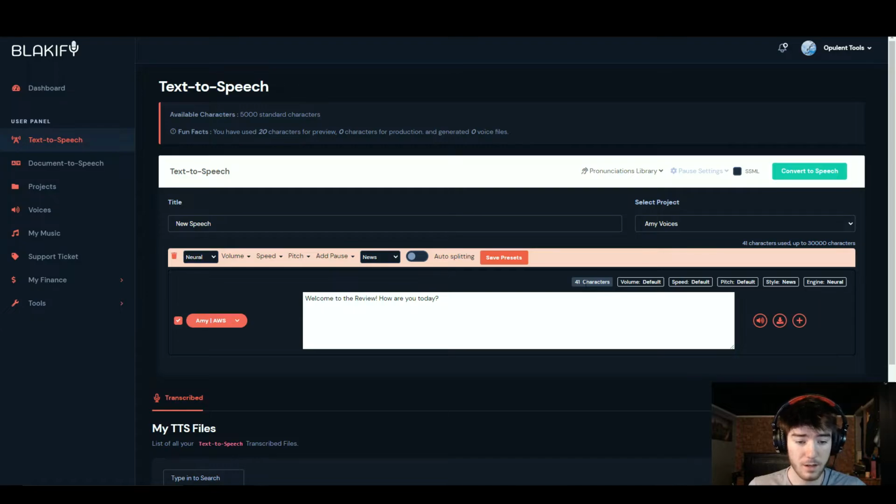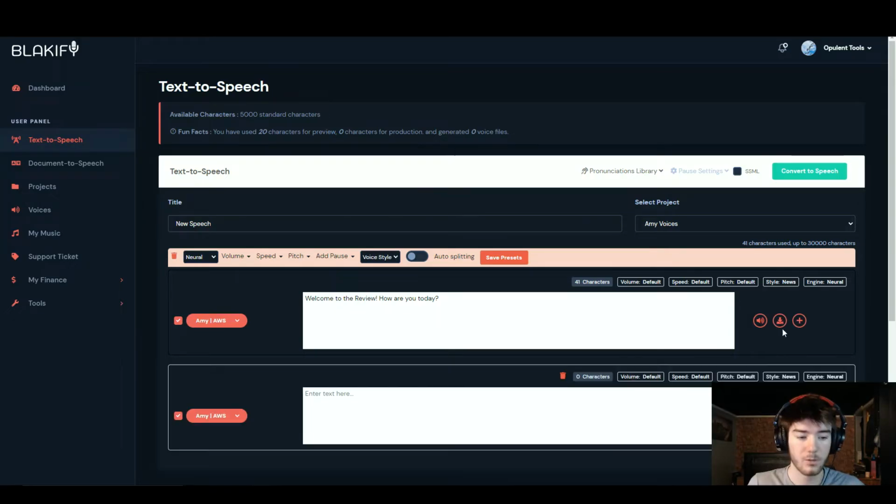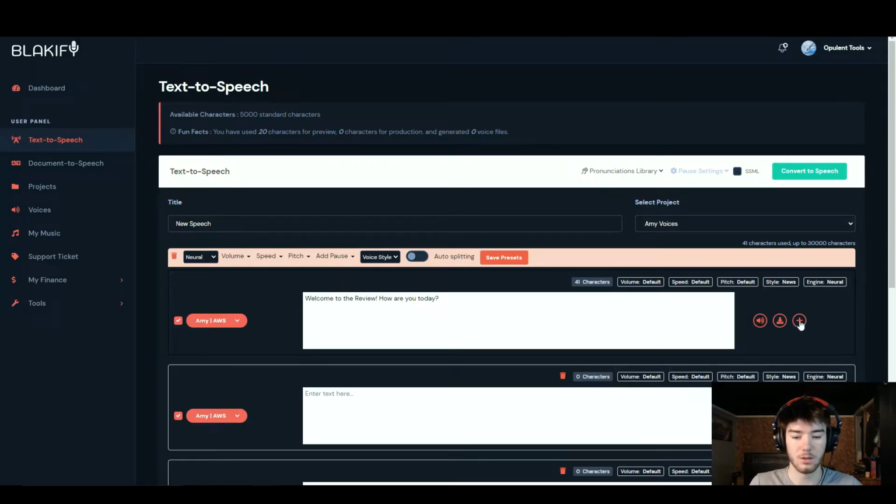So right above that you can actually see how many characters you have used, the volume, the speed, the pitch, the style, and your engine. Once you're actually happy with what is said, you can go ahead and have the download button right here, or you can also add any more text to speeches.